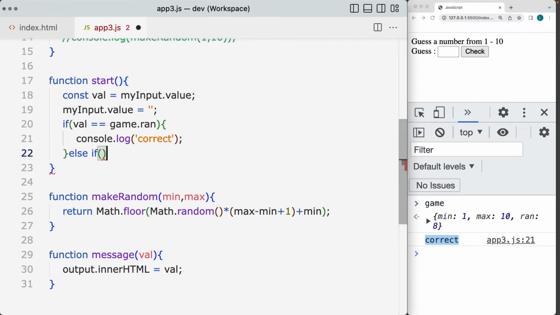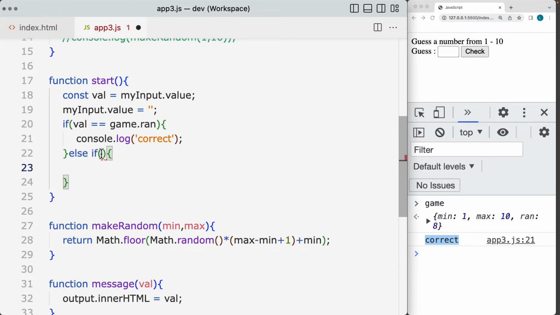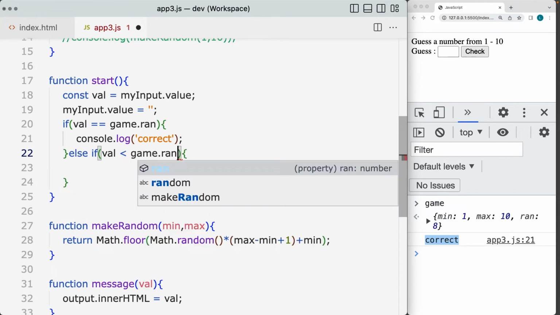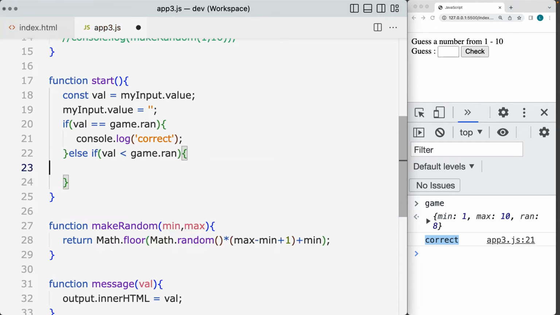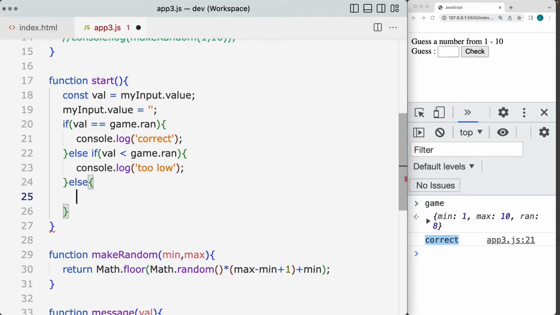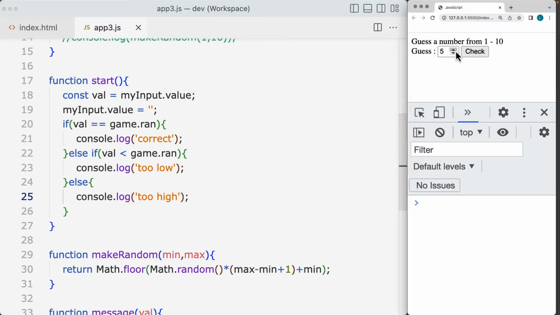We'll add in an else if. So we'll check to see if val is less than the game random. And if it is, then we can run this action. And we'll just output too low. And then afterwards, we can set these to the user. And if it's not correct, and if it's not too low, then that means that it's too high. So there's only the 3 options there.